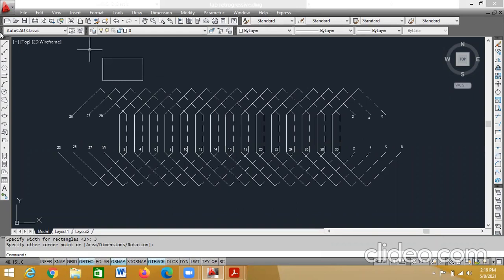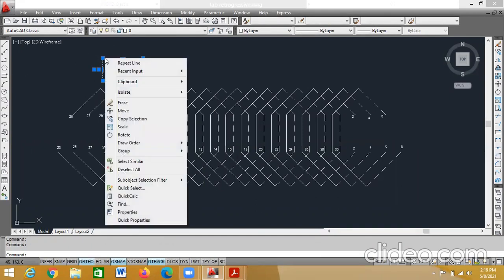See, ortho should be on here. Take a line from the midpoint towards the left side. Draw a line of 1.125. Press enter. Okay, this I have done now. This entire thing I should place exactly here. So this should come to the midpoint of the first conductor. So select this rectangle and this horizontal line. Right click and select the move option.